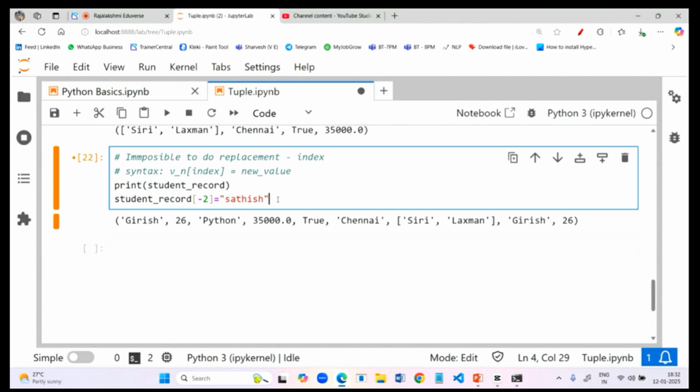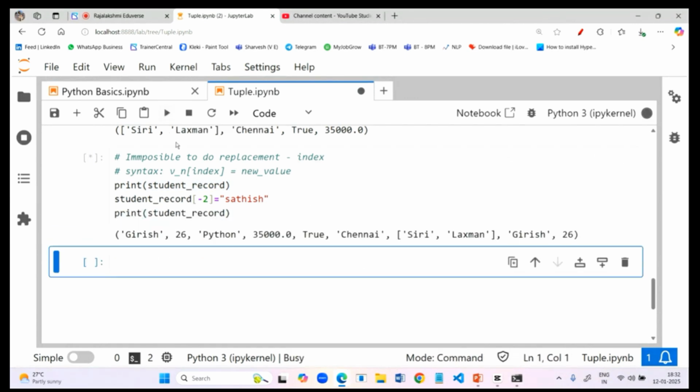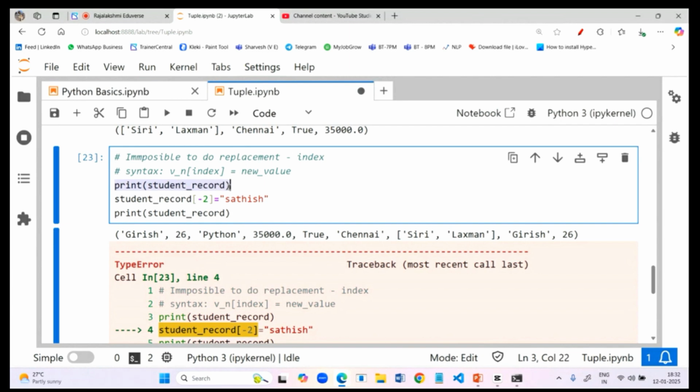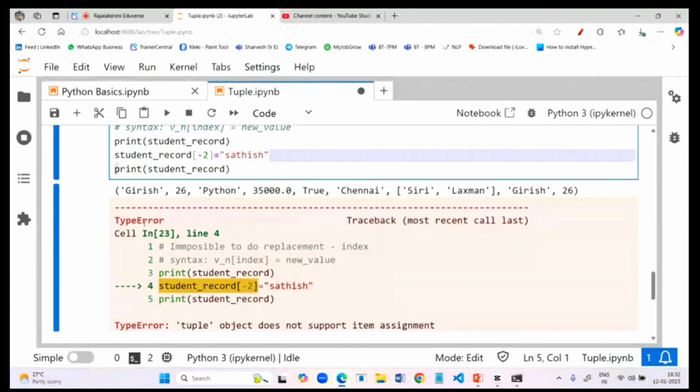But it is immutable, it will not happen. But I'll try to recheck whether it is done or not. So print it and just run this. See, this line is printed, but this is not possible. That's the reason you got an error.